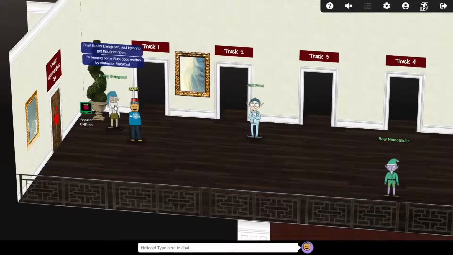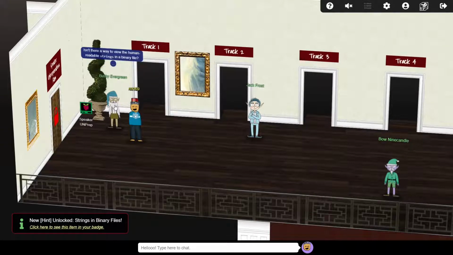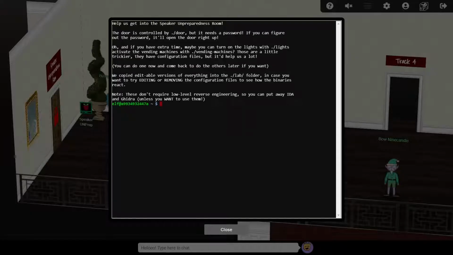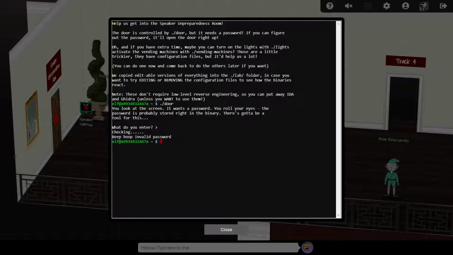Bushy is having trouble opening a door of their own. To unlock it, we need to run the door program, but it requires a password to operate. We're also told that there's a couple of other apps for the lights and the vending machine that we can optionally solve too. These two have a config file, but there doesn't seem to be one for the doors app, so that suggests that the password has been hard-coded into the binary. If it's been hard-coded in plain text, then it should be fairly easy to spot.